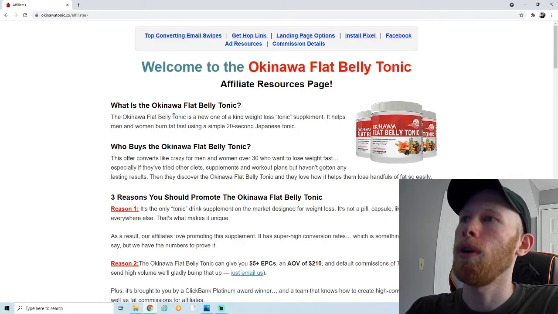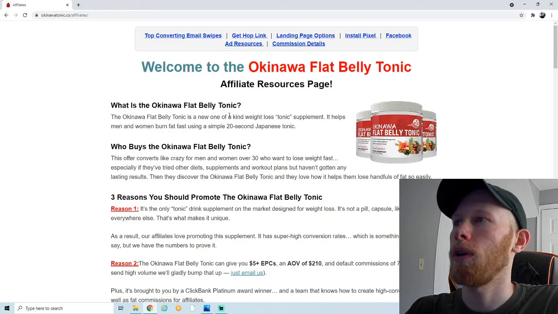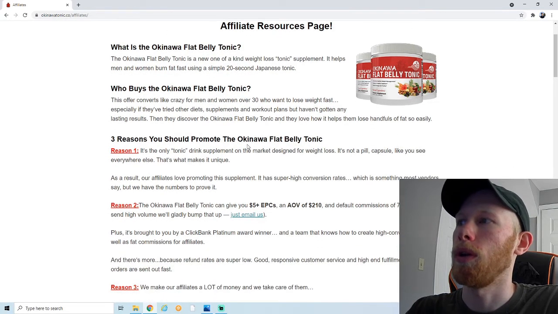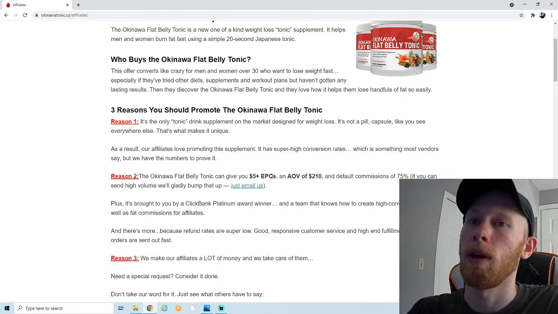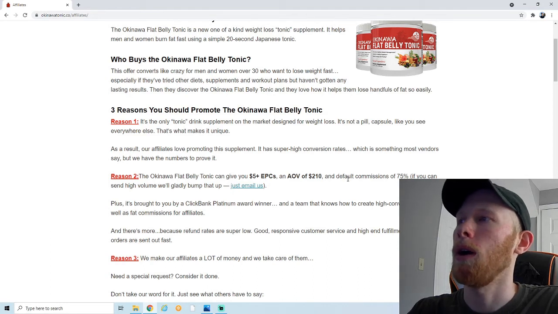Okay, so the Okinawa Flat Belly Tonic is a one-of-a-kind weight loss tonic that helps people, men and women, burn fat. Now, why should you promote it? It's designed for weight loss. It has super high conversion rates, that's awesome. $5 EPC, that's actually really good. That's an average of $5 for every click you get on your affiliate link. Commission rate is 75%, that's awesome.